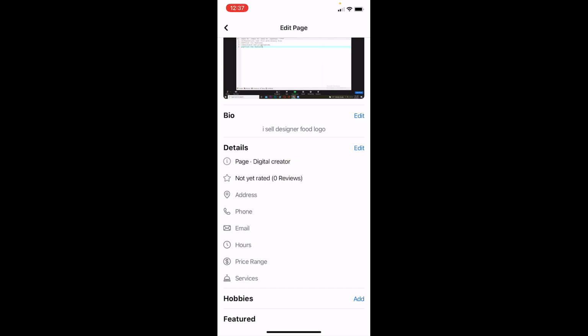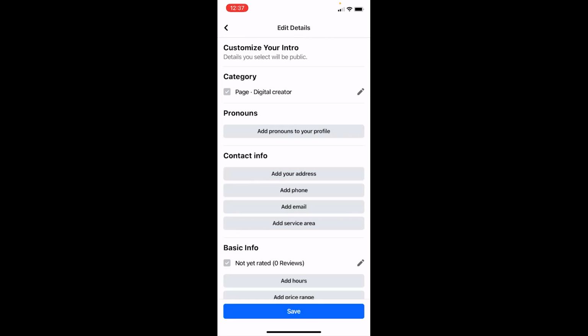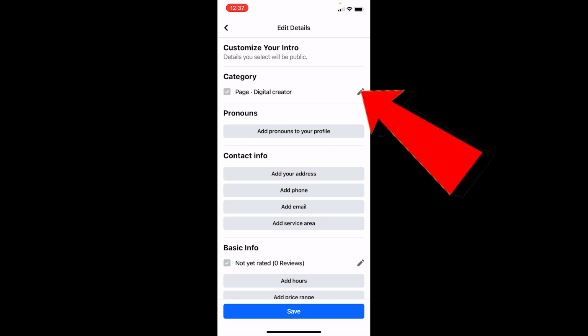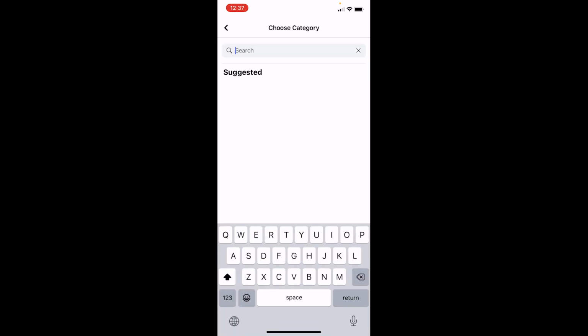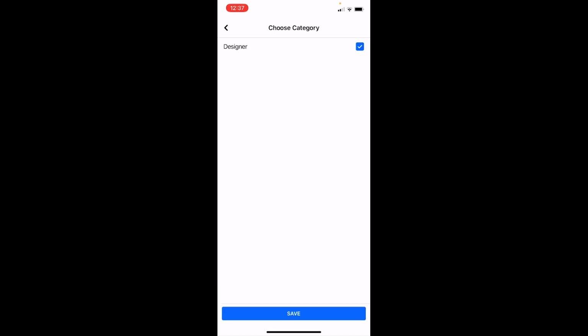Now what I need to do is click on edit right beside details, and over here where it says page creator, I need to click on the pen icon right beside it. So I cannot turn it off, but what I can do is choose something else. So I will just choose designer and I will click on save.